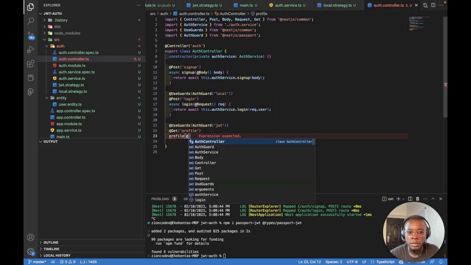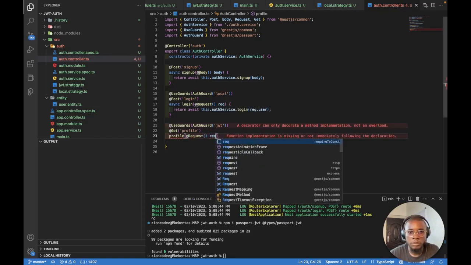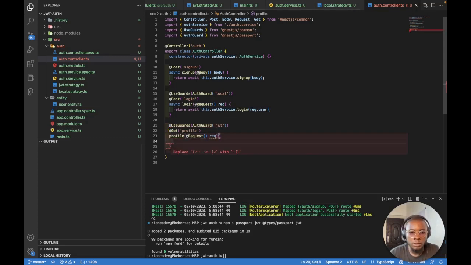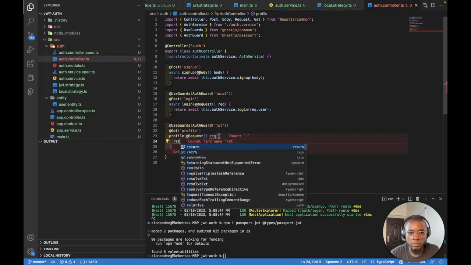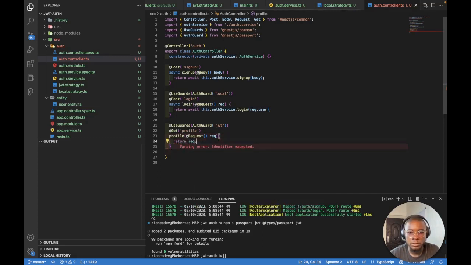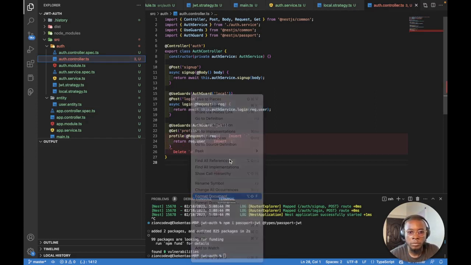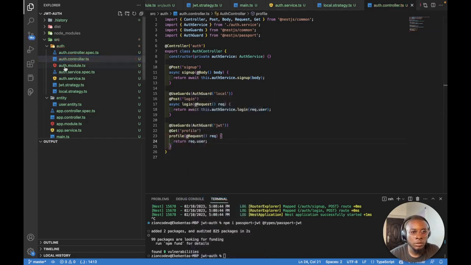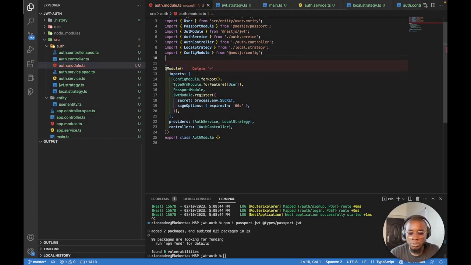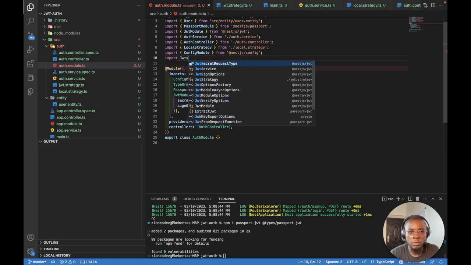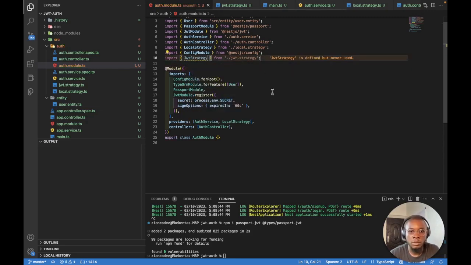So here in the profile method, we're going to use the Request decorator to also get the details of the user that is currently logged in. Now we're going to return request.user. So for this to work, we also need to import the JWT strategy into our auth module and add this to the array of providers.